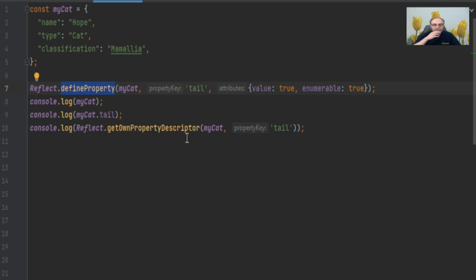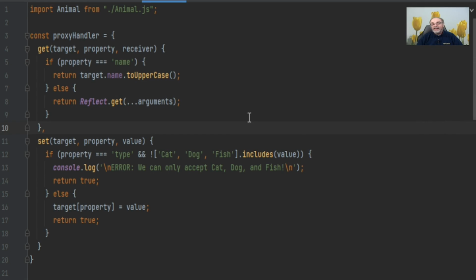Now earlier I told you when we did our first thing here that I used get to get a value, and I told you there's no difference between just using regular get, but there's a really good use case for using get. I'm going to show you that next. So what exactly is Reflect.get good for?